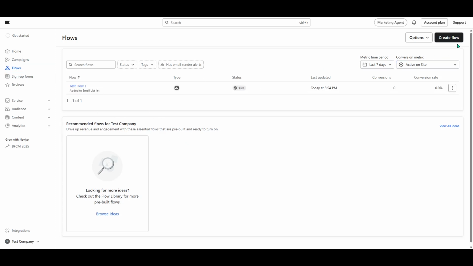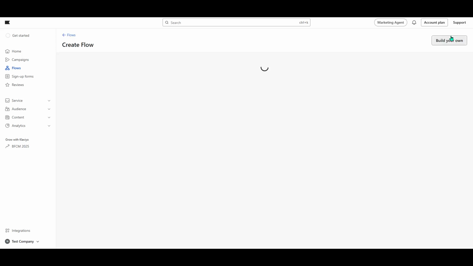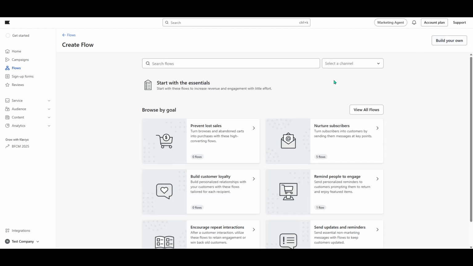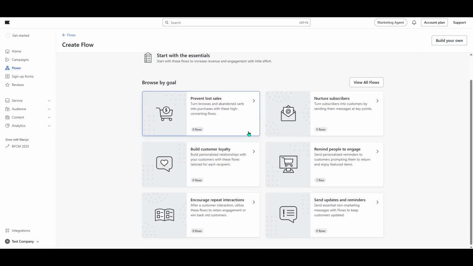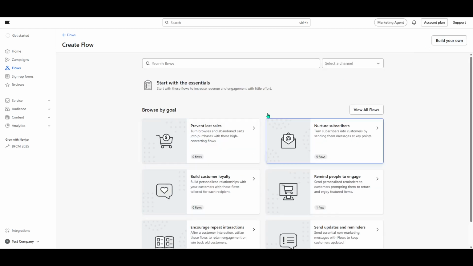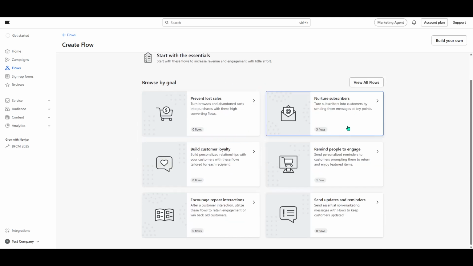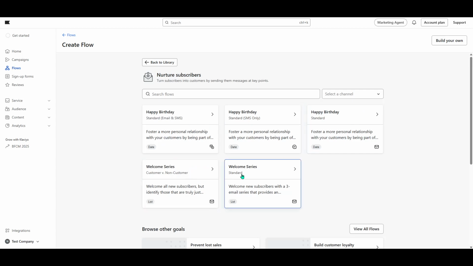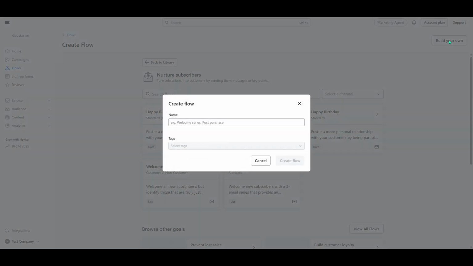Once you're in the Flows section, the next step is to initiate the creation of a new email flow. For this, look for the Create Flow button. When you click on this, you're presented with options. Klaviyo offers template flows that cater to common scenarios, but don't feel limited. There's also the option to build your own, which you'll find at the top right. For this demonstration, I'll choose the Build Your Own option. This allows us more flexibility in customizing our email flow exactly how we want.